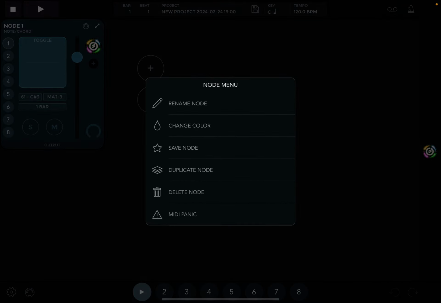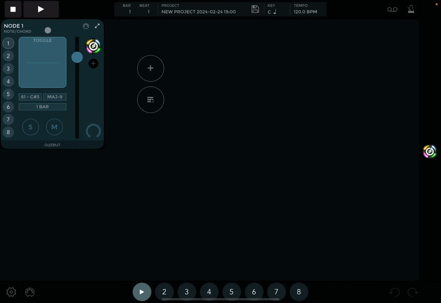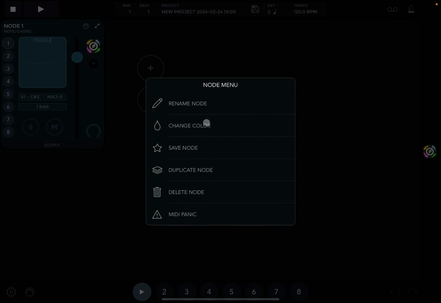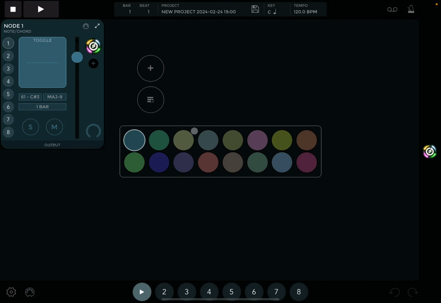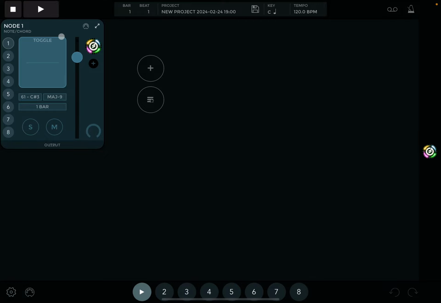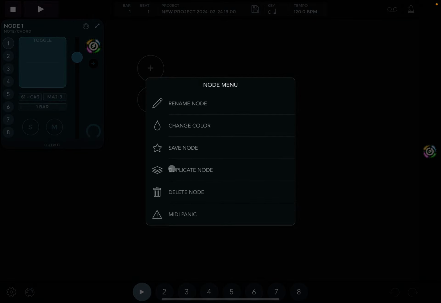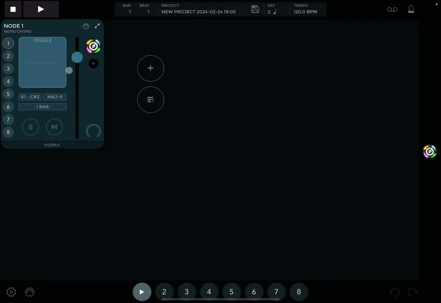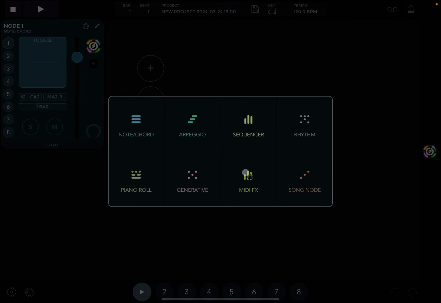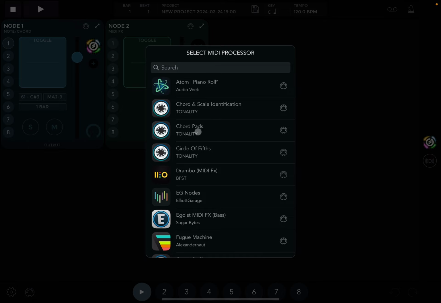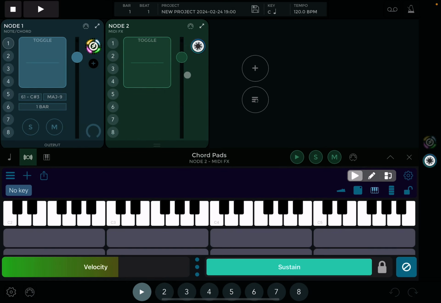Let's talk about holding. If you hold your finger down, I should be using the mouse. I apologize. Let's do that again. Hold your finger down. You can rename the node, change the color. See, there's the colors. Hold it down. You can duplicate it, save it, delete it. Those are pretty self-explanatory.